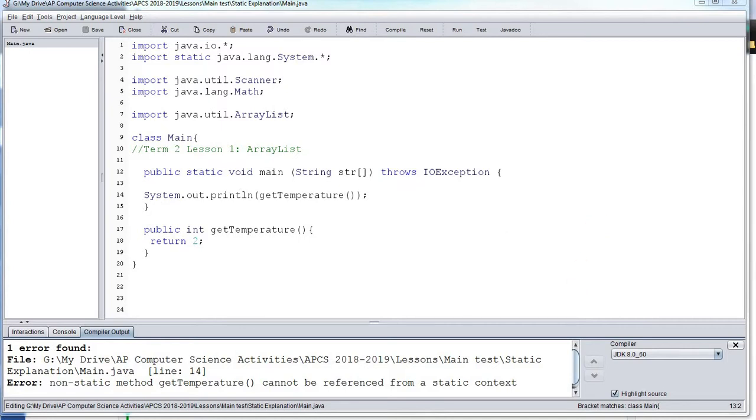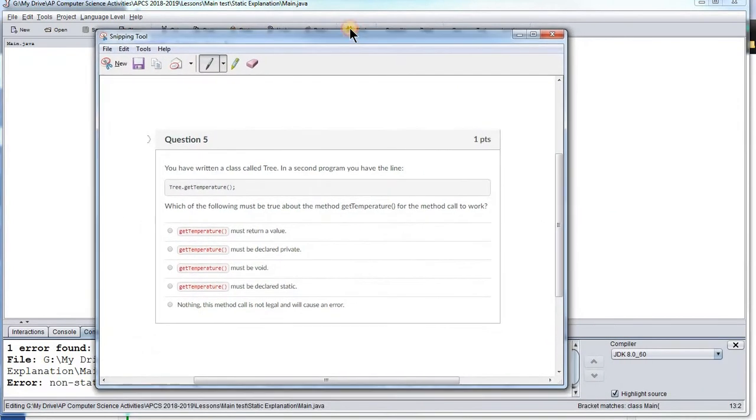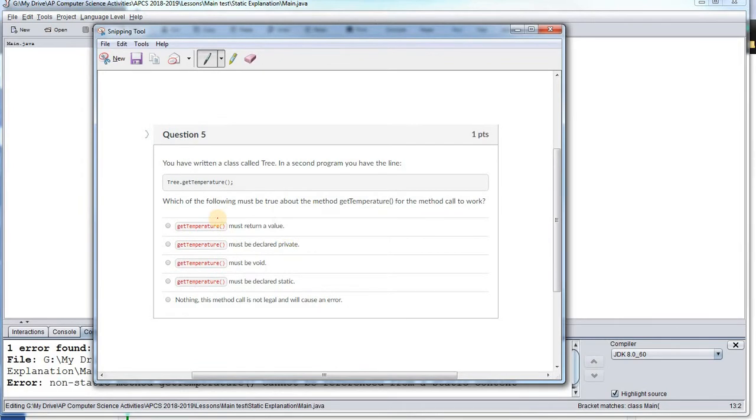Hello. I get a lot of questions on this question. It's in the second semester of AP Computer Science, and it seems to have a lot of students stumped. So I want to go over it a little bit. It says you have written a class.